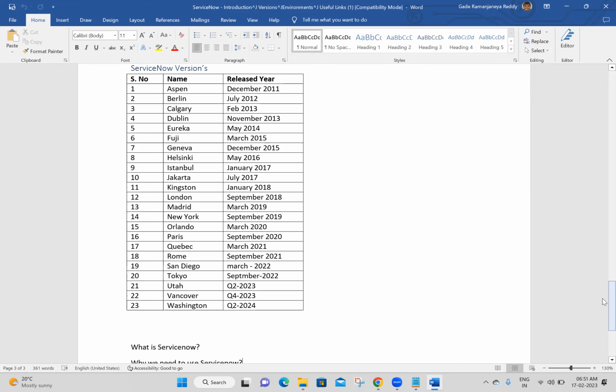You have to say like this. Generally, ServiceNow versions are country names. And most of the ServiceNow versions are European country names.